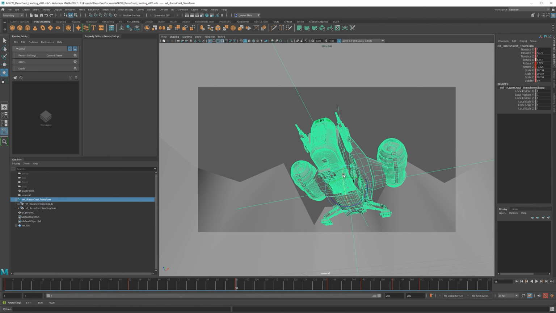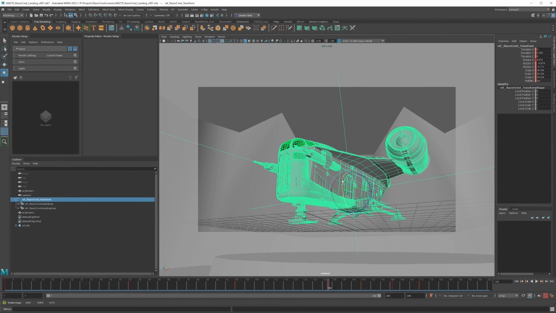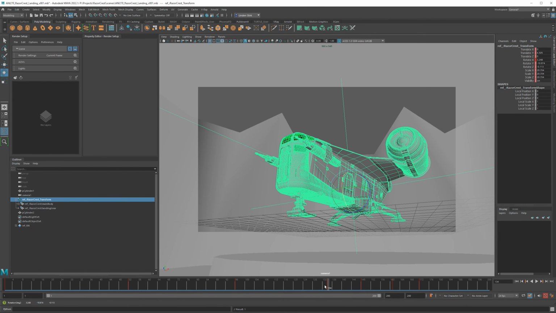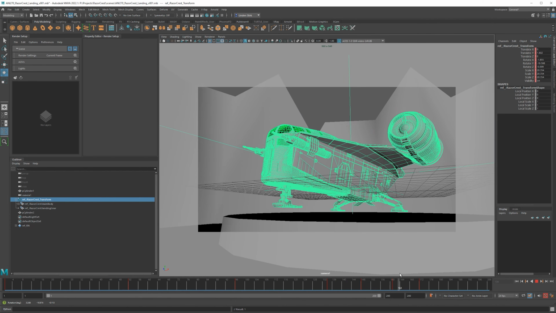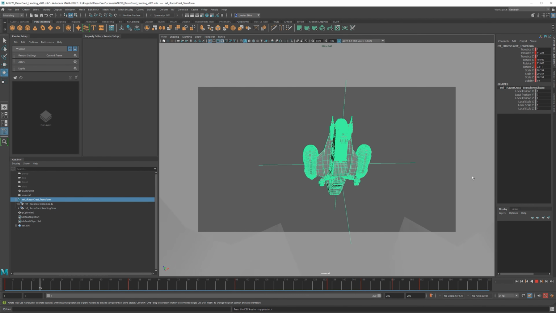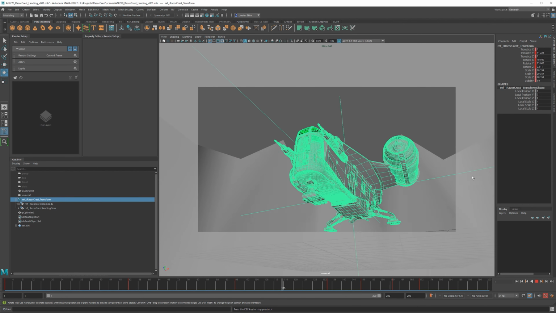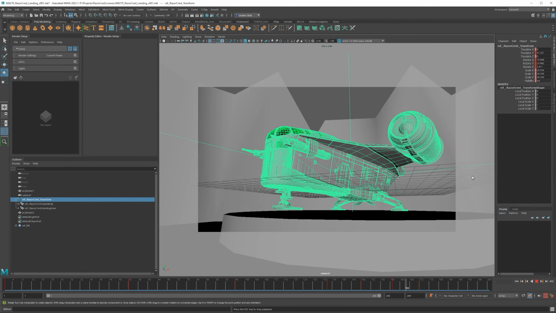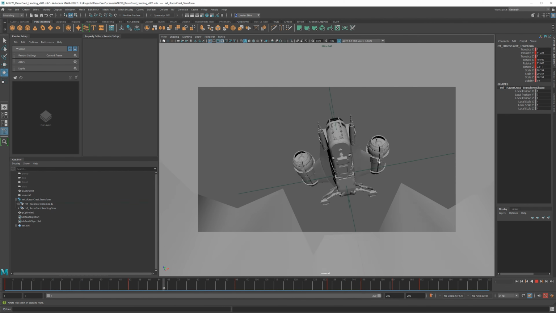I think I want something that's like this. And then here, I think it could be flared back just a little bit more. It can hit the ground like that. Okay, so something like this I think is pretty good for a rough draft.